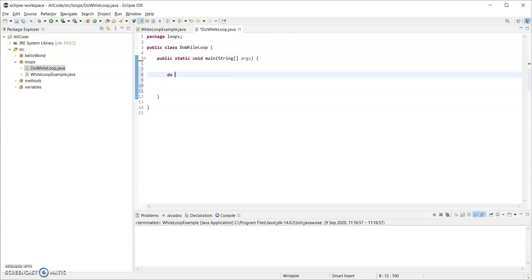So the syntax of it is do, and while, then round brackets, and inside the round brackets goes your condition, and very important at the end is a semicolon, so try not to forget that.